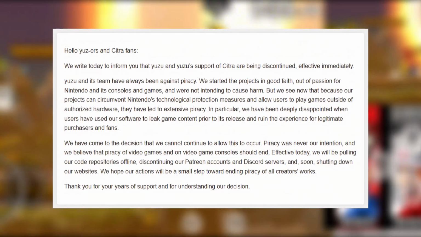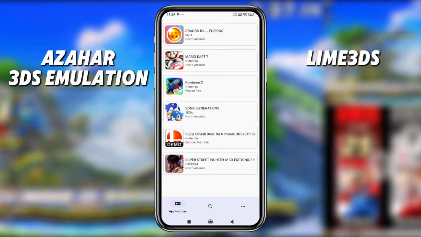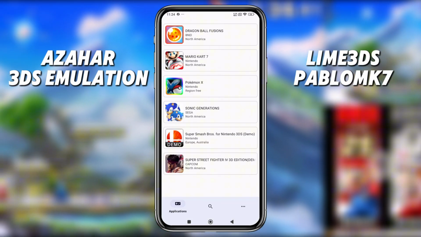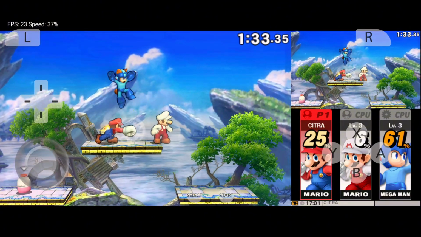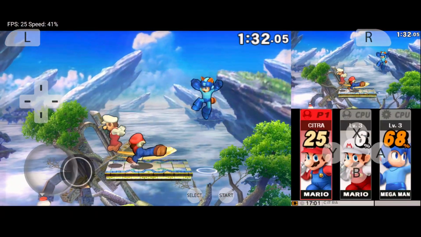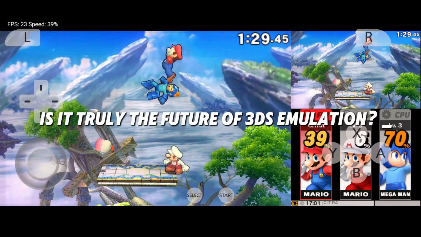Citra is gone, but that didn't stop the emulation scene. Meet Azahar, built from Lime 3DS and Pablo MK7's Citra fork. This new emulator is bringing 3DS gaming back to life. It's faster, better, and packed with new features. But how was it made? And is it truly the future of 3DS emulation?